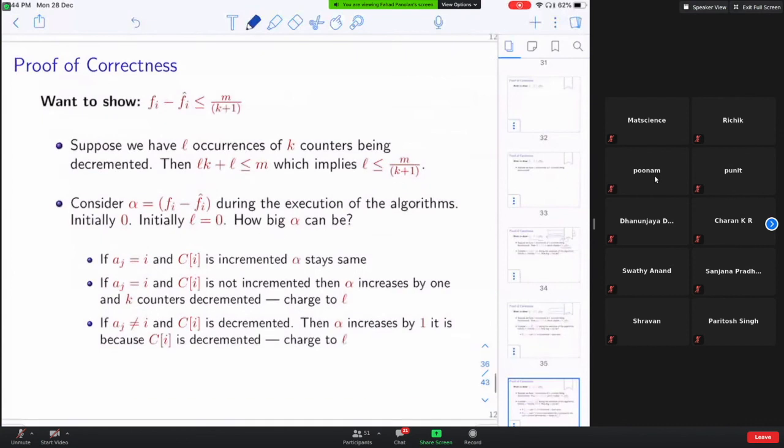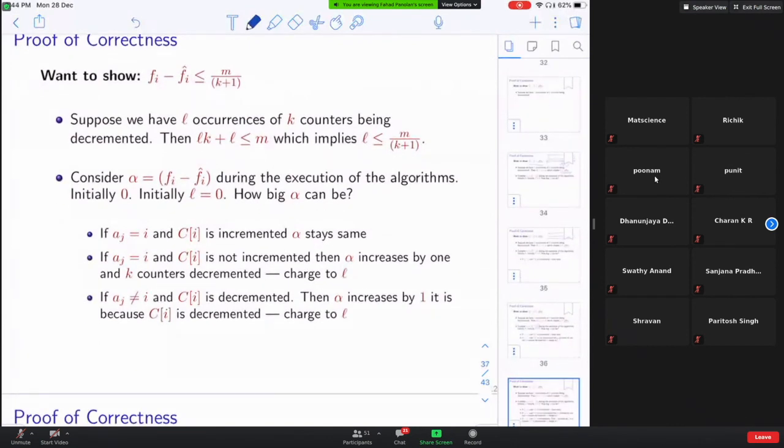Now the other case is aj is not equal to i and Ci value decremented. So a new aj came, that aj is not equal to i, and then you are going to decrement all the counters, right? Then alpha increases by 1, right? Fi hat decreases by 1, Fi didn't change, which means that alpha increases by 1. And that iteration corresponds to a decrement iteration, right? You are going to decrease the counter values, which is yet another decrement iteration.